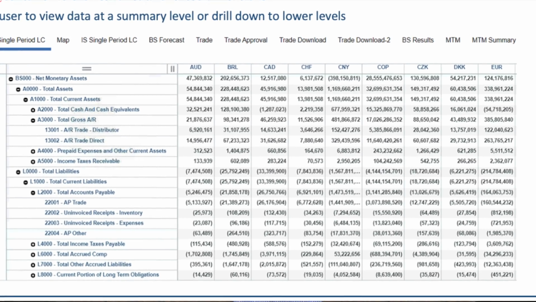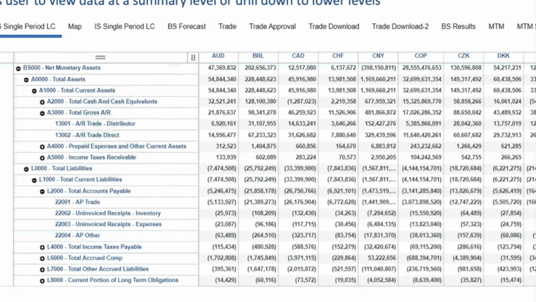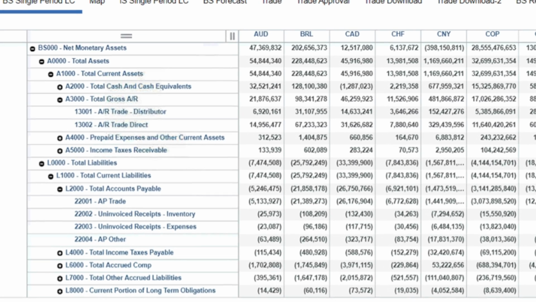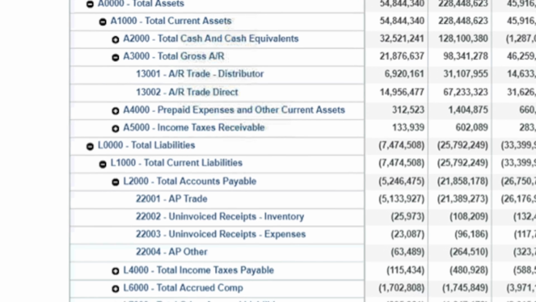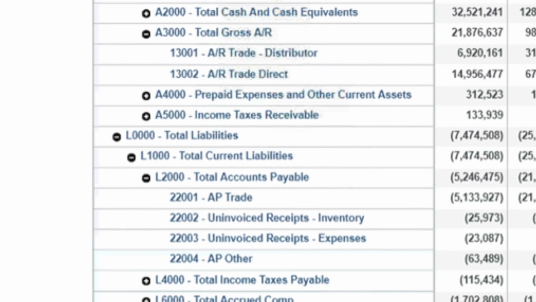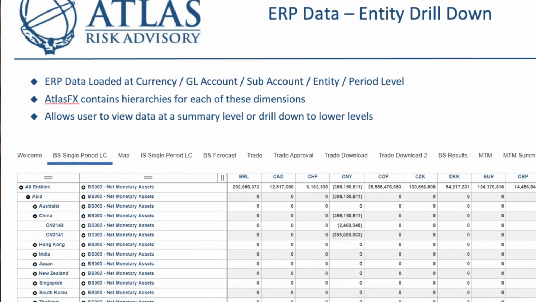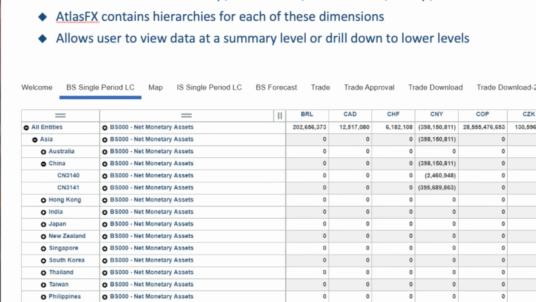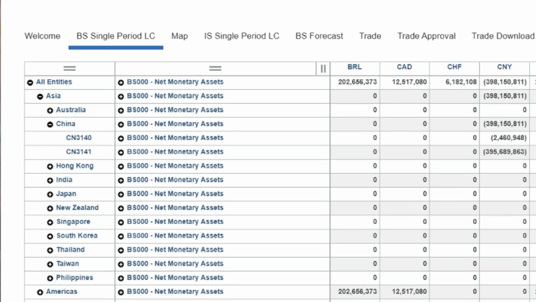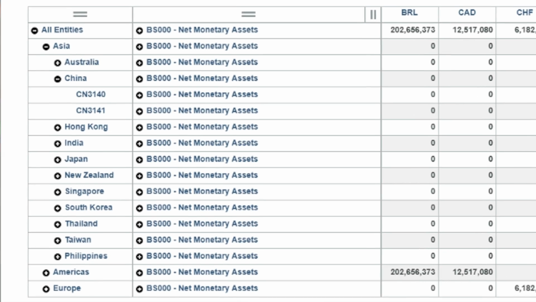So you can drill down into the net monetary asset details. You can see some drill downs here into the receivables account and into some payables accounts, so all the way down to the account level detail. And beyond the all entity view, you can drill down to the specific entities. So however you want to see your data, you can see it. So the first step is getting that ERP data and being able to see it in an understandable way.